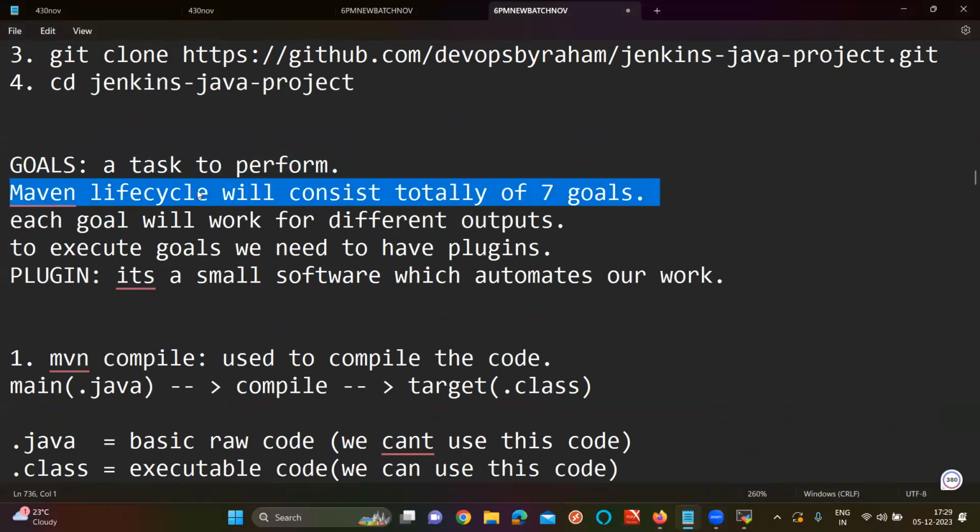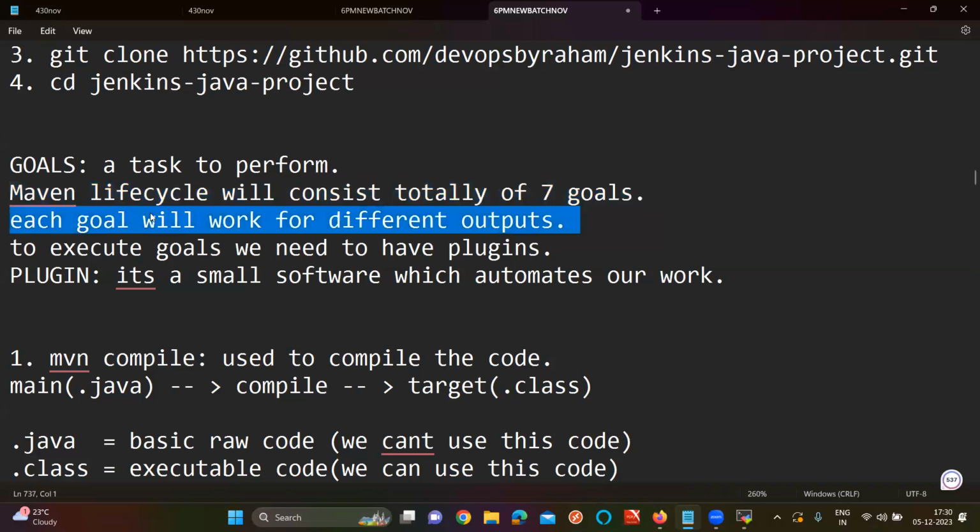Like we are having one life cycle: infant, child, teen, adult, old. Correct or not? That means one by one process only we need to execute. We need to pass through first phase, second phase, third phase. Here also, Maven life cycle will totally have 7 goals. That means if I want to execute goal number 2, first of all, I need to pass goal number 1. If I want to execute goal number 3, I need to pass goal number 2, like that. Each goal will work for a different output.